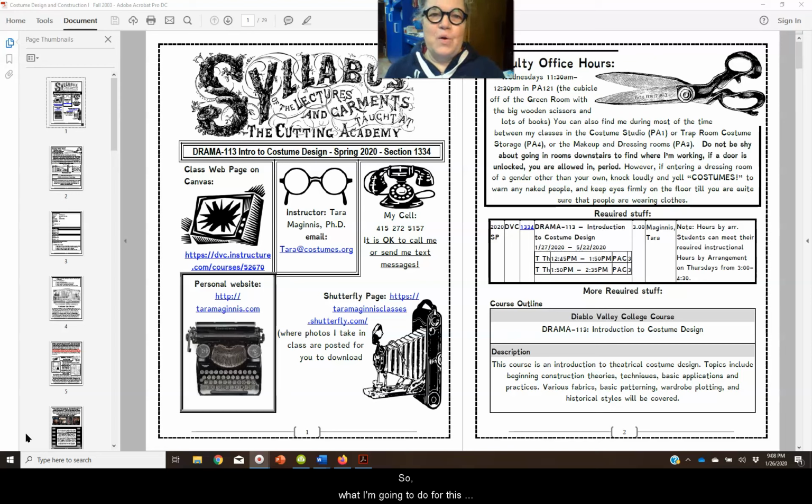So what I'm going to do for this one is I'm going to go over the syllabus. The syllabus is 29 or 30 pages long, which means I know you're not going to read it. So I might as well read it to you while you're waiting to go on the tour and have your pictures taken. So, syllabus for Intro to Costume Design. Please note there is a class webpage on Canvas.